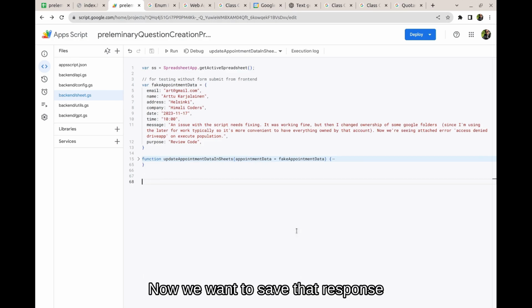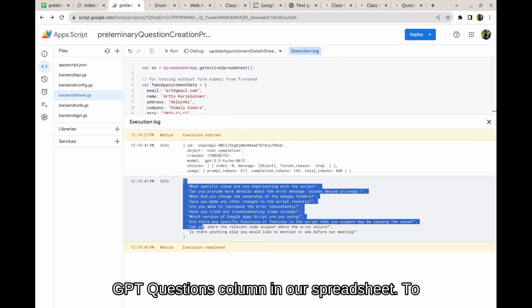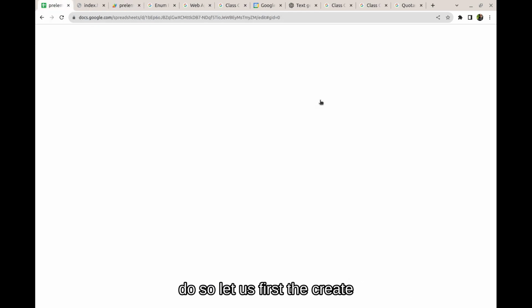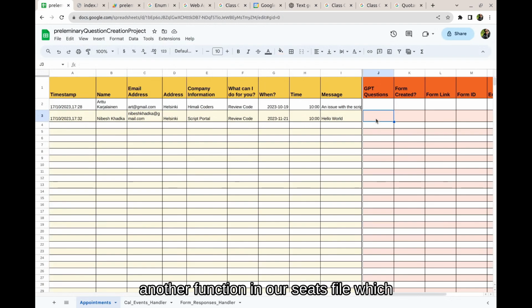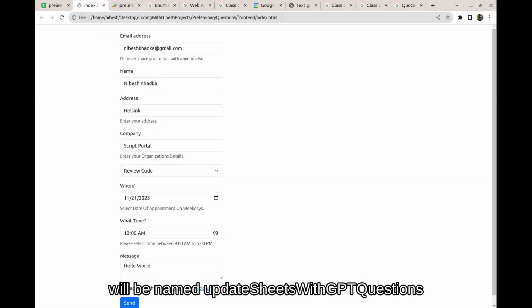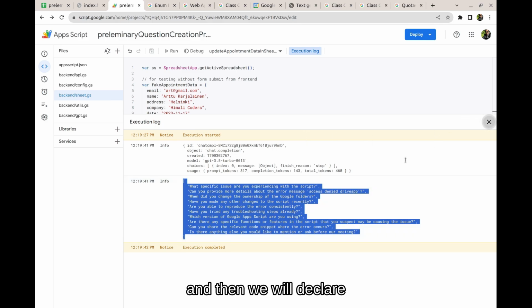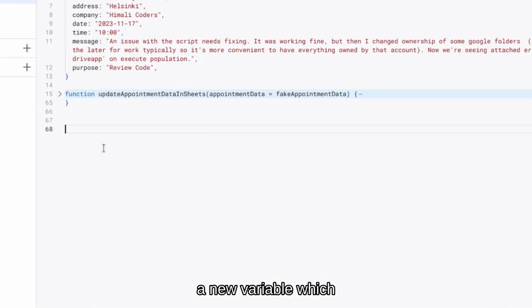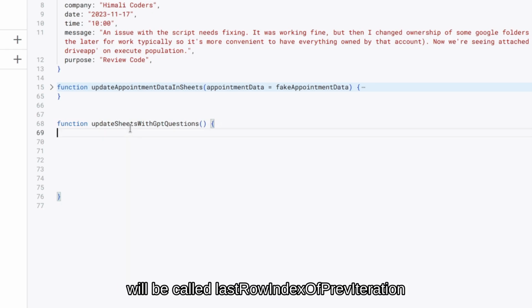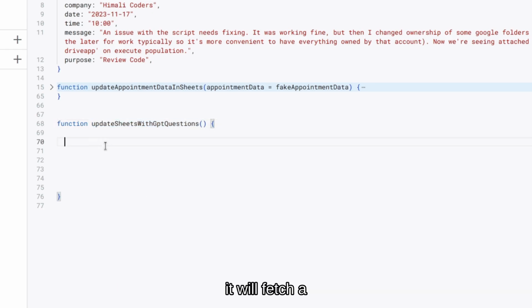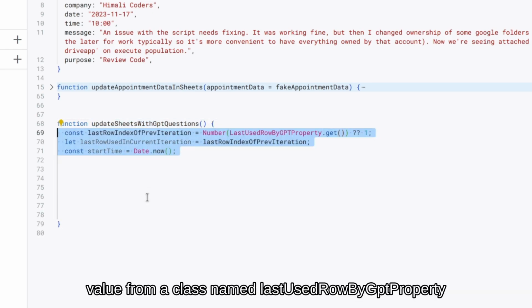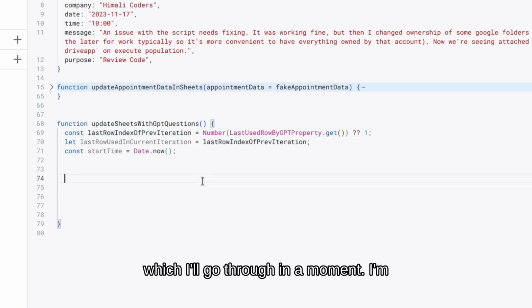Now we want to save that response returned by the ChatGPT into our GPT questions column in our spreadsheet. To do so, let us first create another function in our seats file, which will be named update seats with GPT questions. And then we will declare a new variable, which will be called last row index of prev iteration. It will fetch a value from a class named last used row by GPT property, which I will go through in a moment.